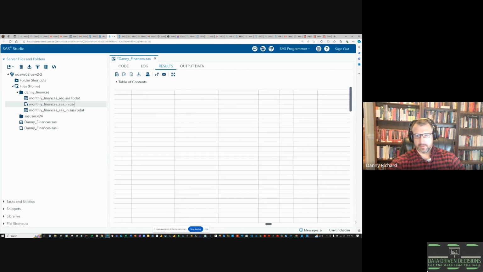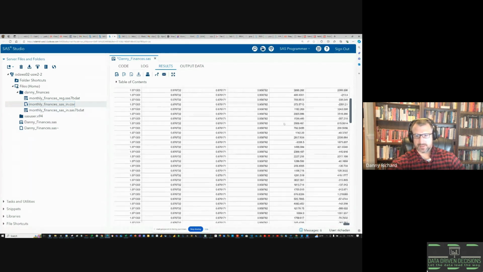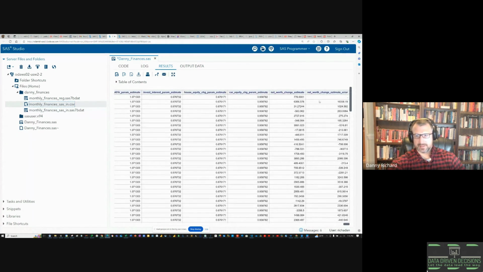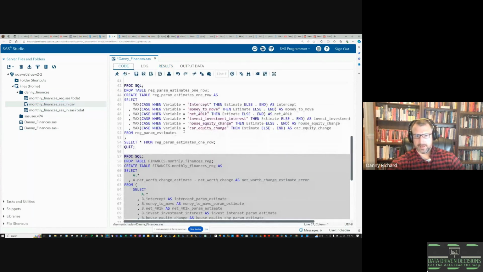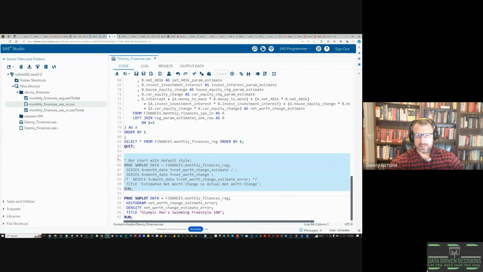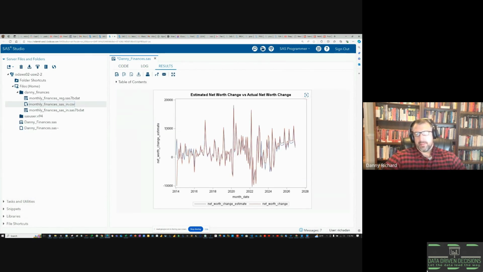We go to the far right of this table. Now we got the net worth change estimate. So it's estimate. We got its error to show how far off it is. And if we just plot the net worth change with the estimate, look how good that is. That is really picking up the variability in my net worth change.